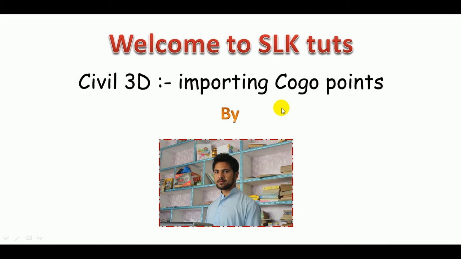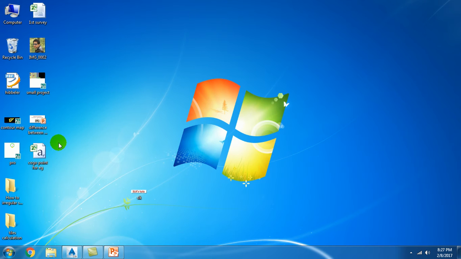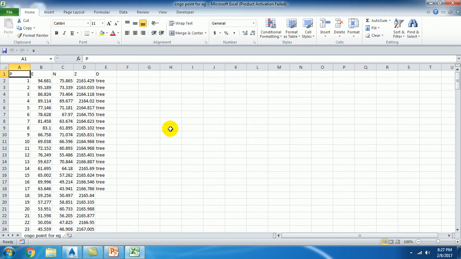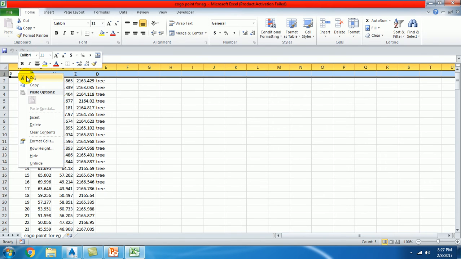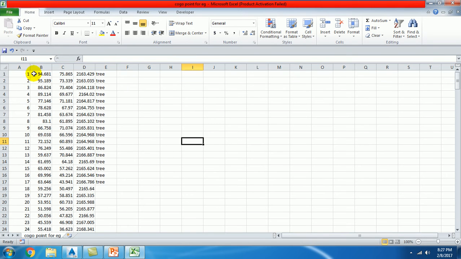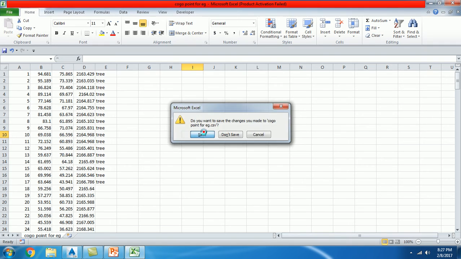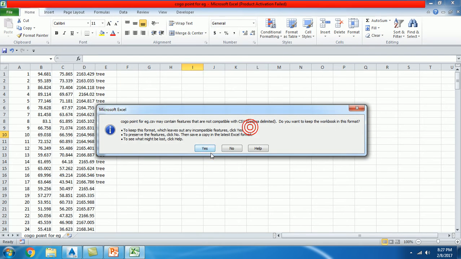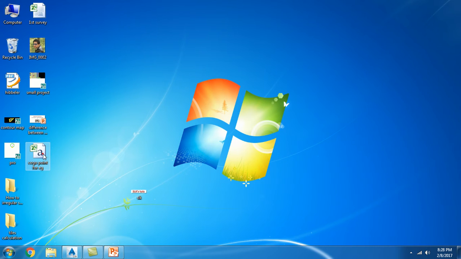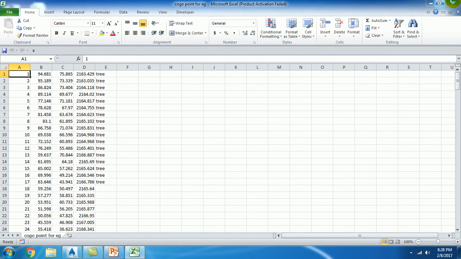Let me check my file again over here. This one, Quago Points for EG. I'll just delete the first row, this one, because AutoCAD Civil 3D will not accept this row, right? So I'll just delete this row. Now this is my point number, easting, northing, Z, and of course descriptions. I'll save this again. Save. And I want to replace this with the same file, right? Okay, yep, yep. Now this file is ready to be imported into AutoCAD Civil 3D.